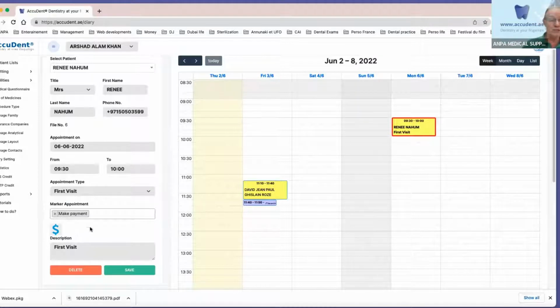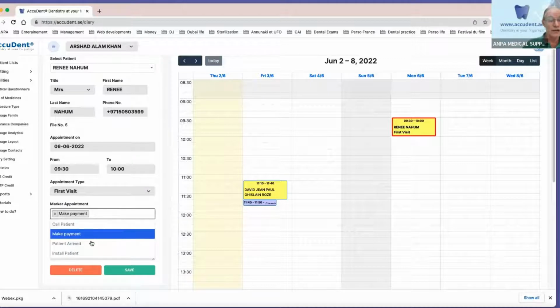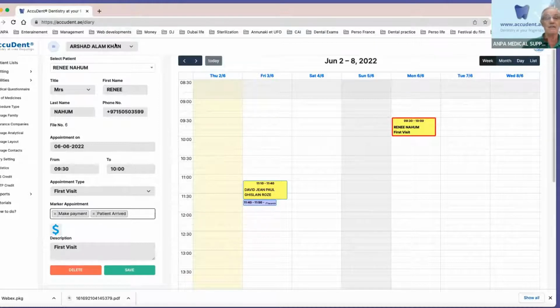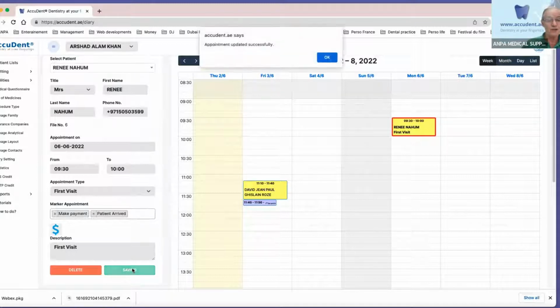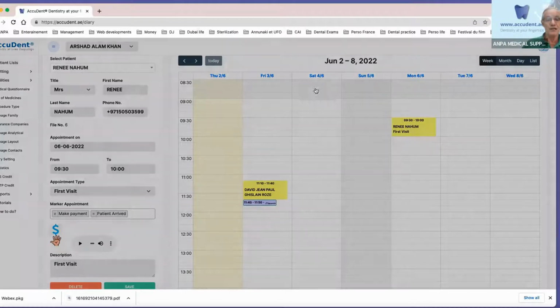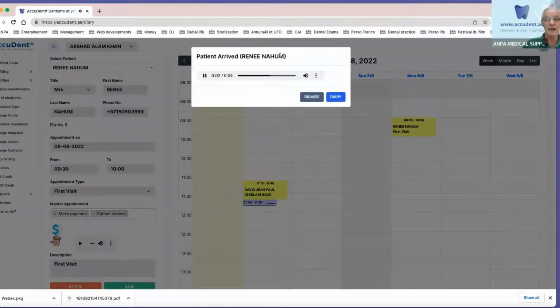If you are in a big clinic where you have several dentists working together, you can add patients arrived. The secretary will do that. When the patient comes, she will click on this, and clicking on this will allow everybody who is linked to Arshad Alam Khan as a practitioner to get this appointment coming like this. Appointment is updated, and you hear a sign now, and you know that the patient just arrived, and you have the name of the patient. Okay, so when you read that, if you want, you can dismiss this.